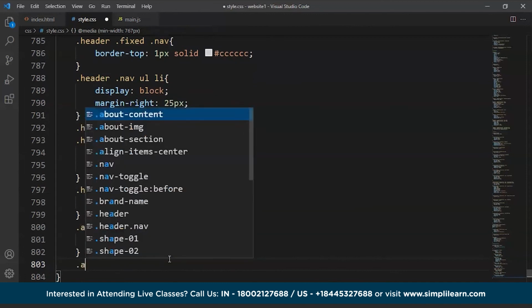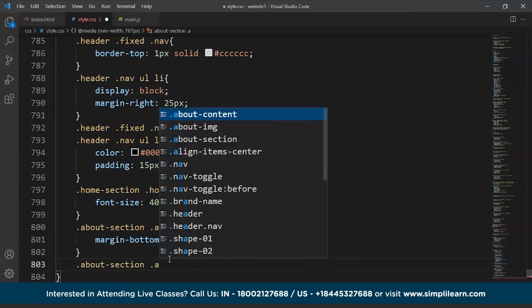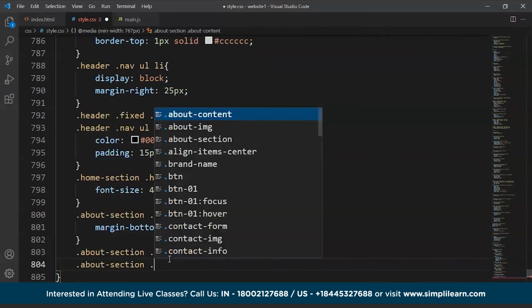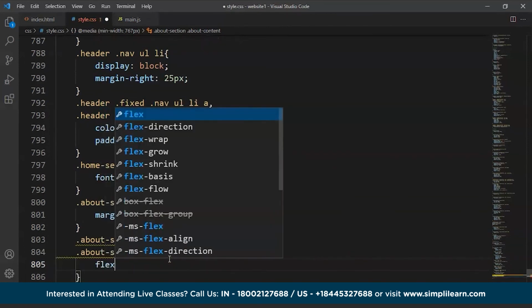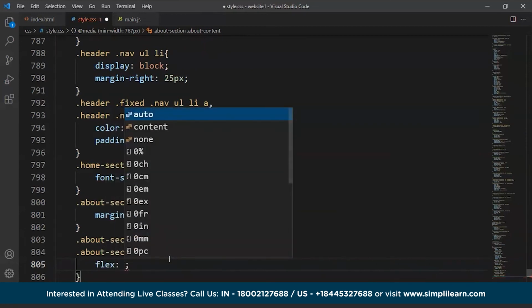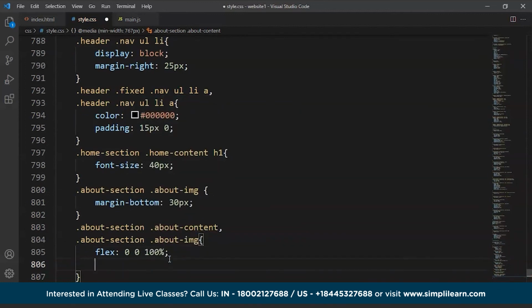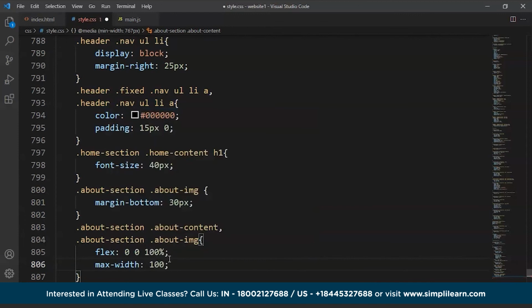Then we have to write here .about-section .about-content. Then we'll put a comma. We'll write here .about-section again. Then we'll write here .about-img. We have to mention flex over here. Flex is going to be 0, 0 and 100%. Then we have the max-width. Max-width is going to be 100%.